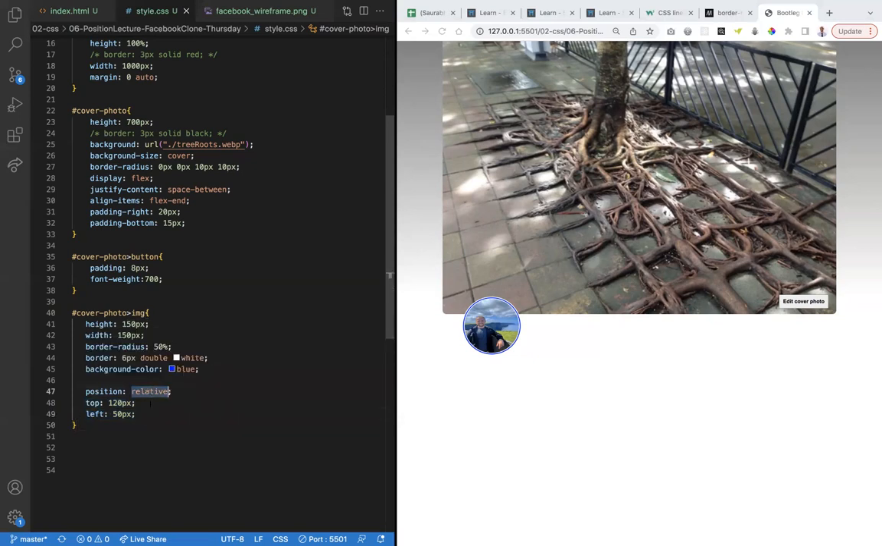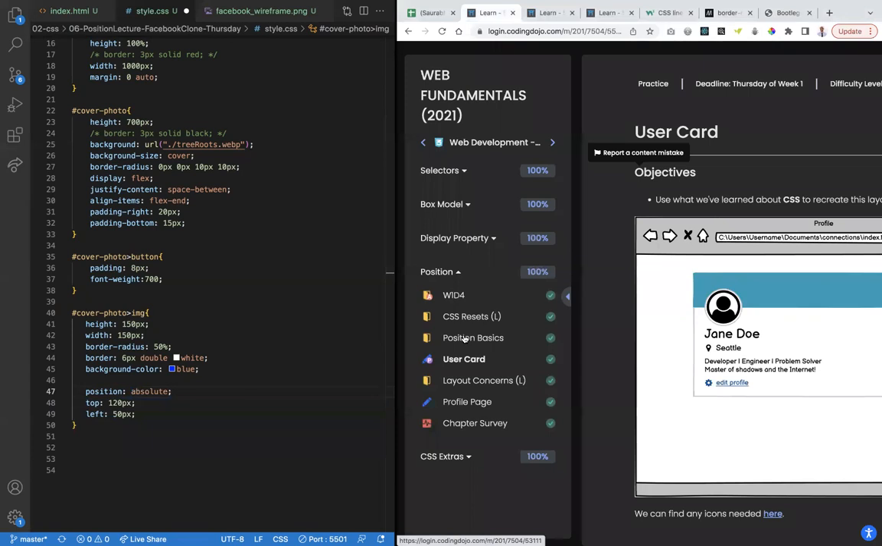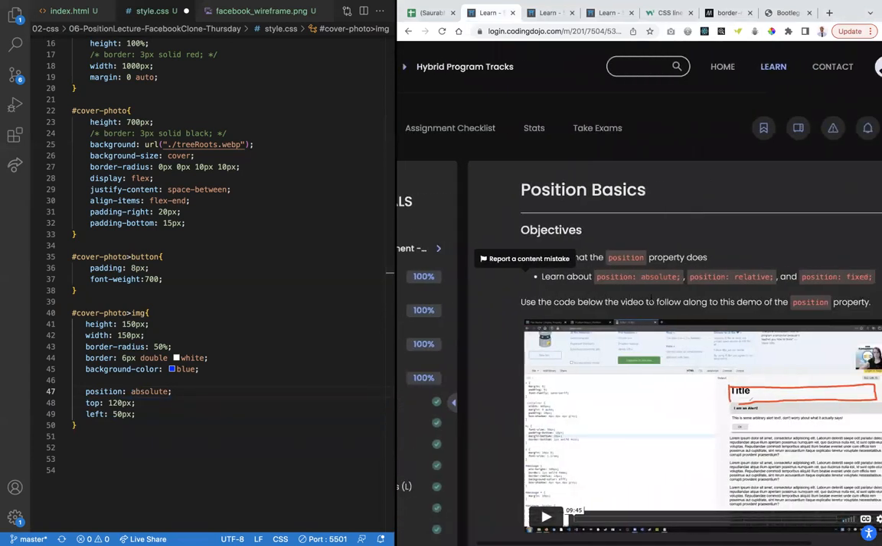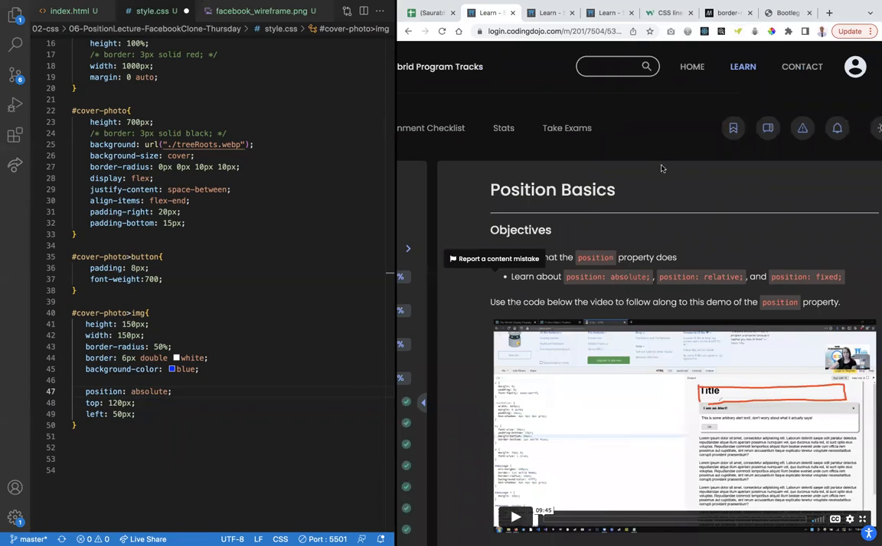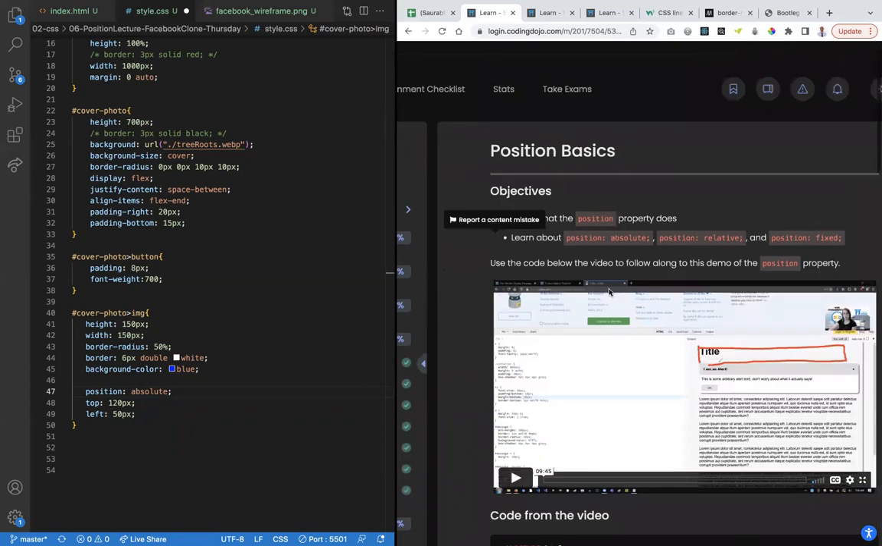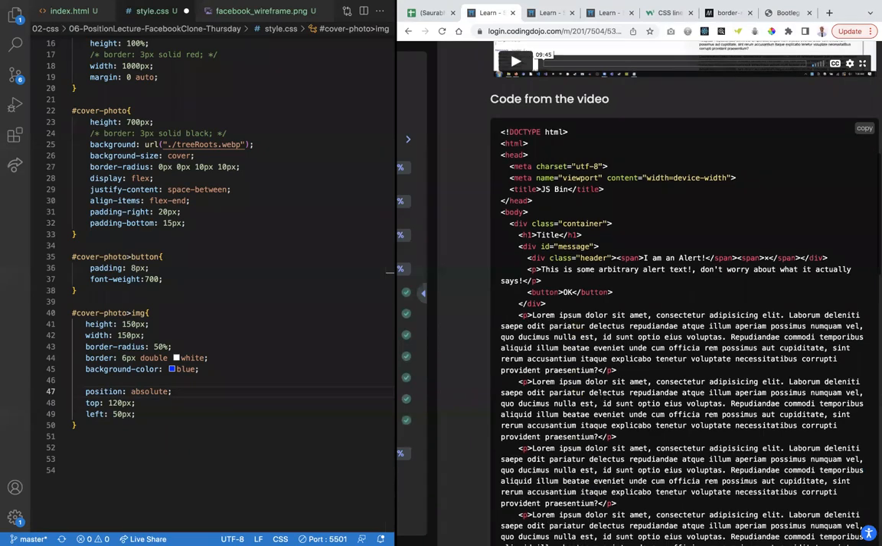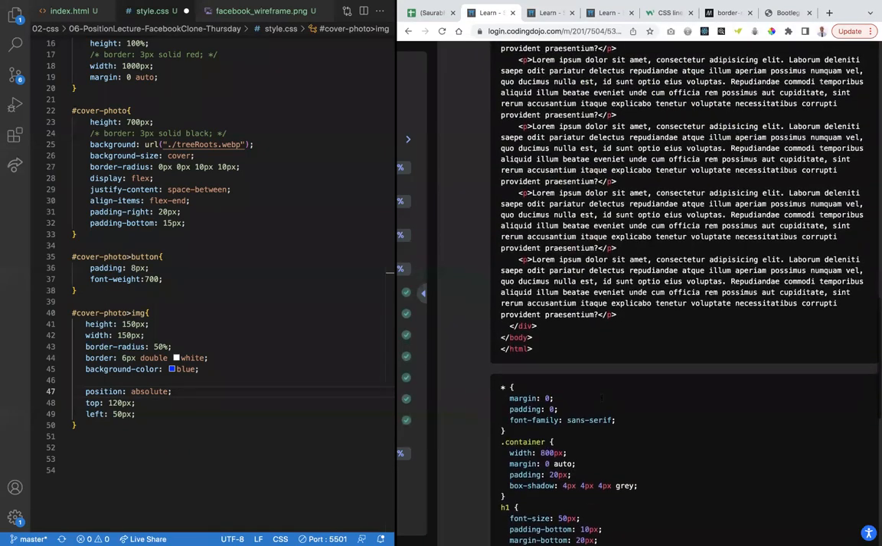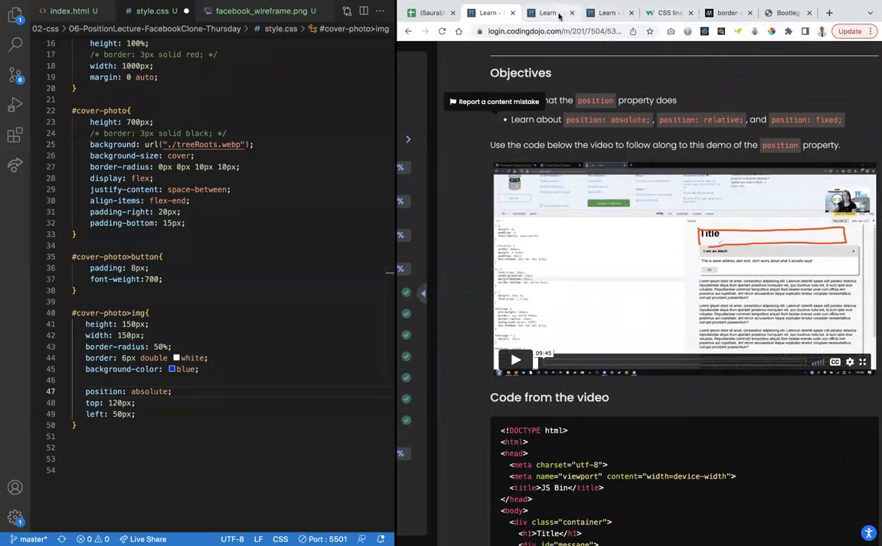Now let's talk about position absolute. That's the other position property that is in the curriculum today. There's more position properties, but we're just covering 3 today. Position absolute means based on the viewport. So let me talk about what that means.